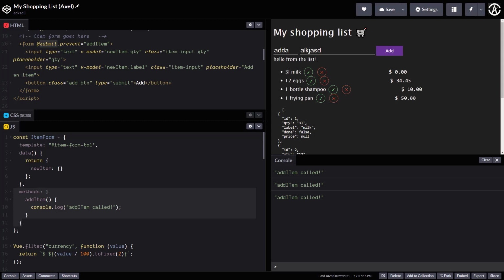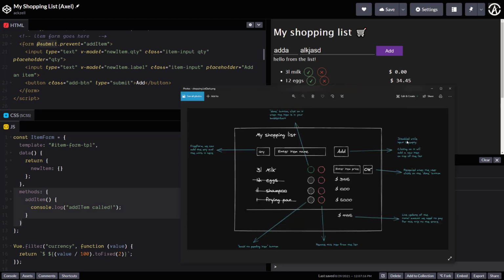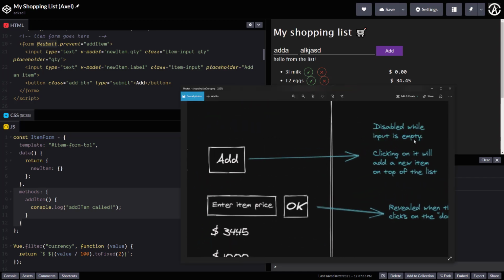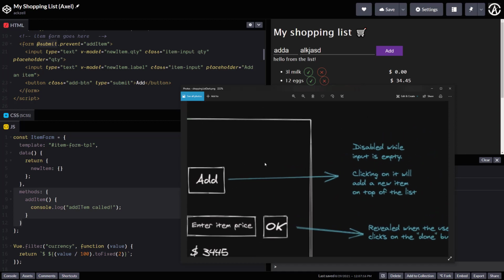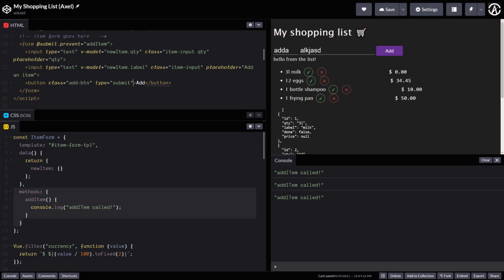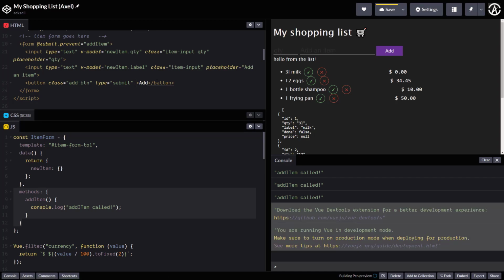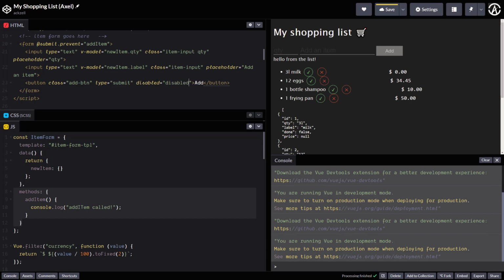Okay, so but one of the requirements said that this should be disabled while the input is empty, right? Or the inputs are empty, that should have said. Clicking on it will add a new item on top of the list. Cool. So let's take care of the first part. And how do we disable stuff? Well, remember we have the disabled property for buttons, and if we provide the disabled value to that property, that will effectively disable our button. We don't want to do that though. We need this to be dynamic in some way.